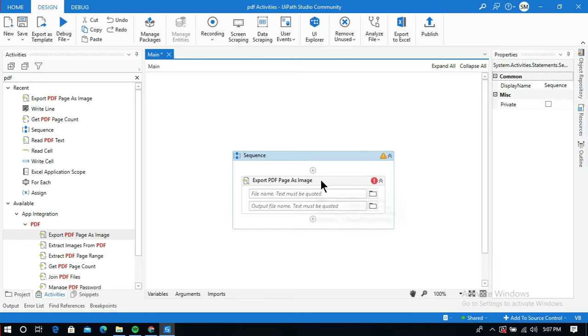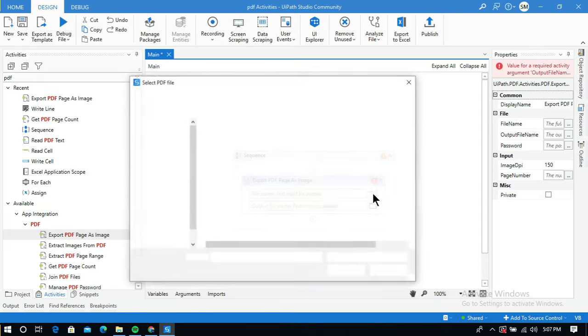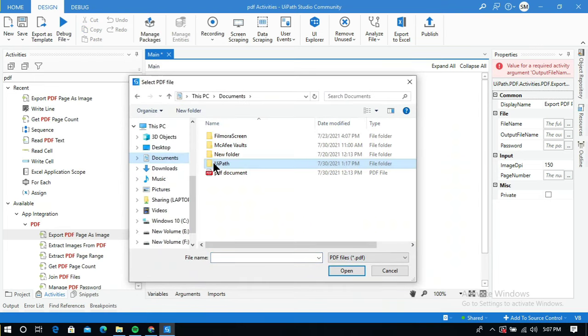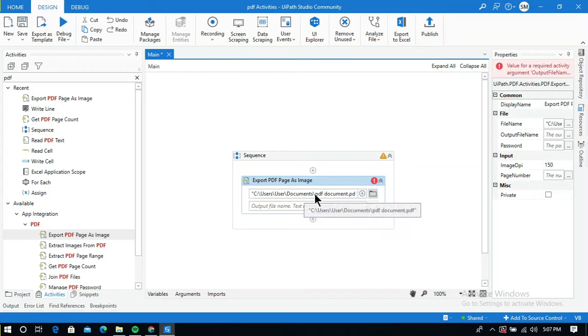this Export PDF Page as Image activity. Here you need to provide the path of the PDF file. After converting this PDF page to an image, you need to provide the file path as well. First, let me show you how to get the path. Click on this folder icon and click on this PDF document. So it is going to be converted to an image now.